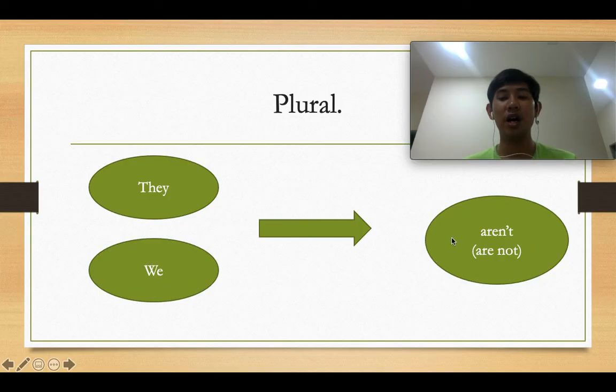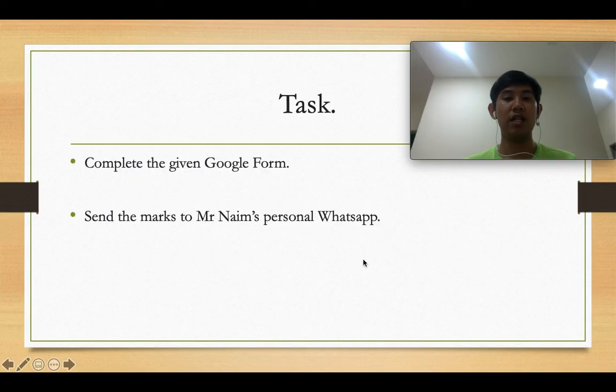"We aren't". And the task for today is to complete the given Google form and then send the marks to Mr. Naim personal WhatsApp. Mr. Naim akan bagi awak satu link untuk jawab Google form, jawab, kemudian screenshot, markah, hantar kepada personal WhatsApp Mr. Naim.